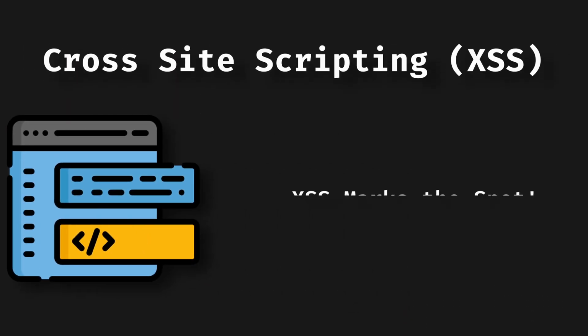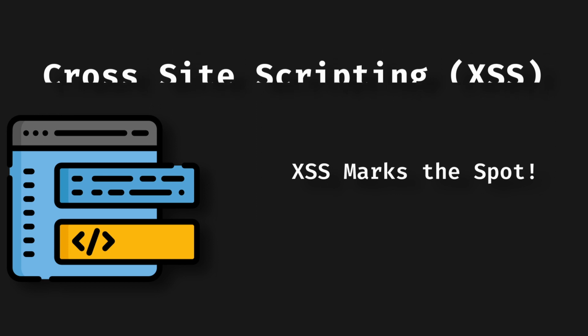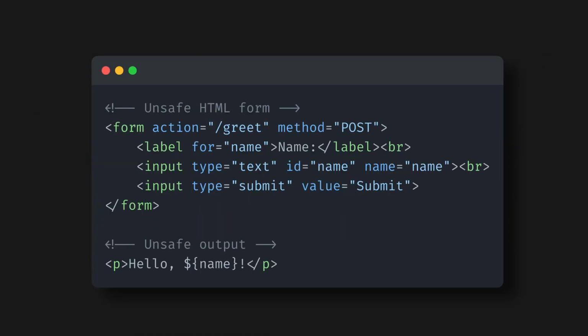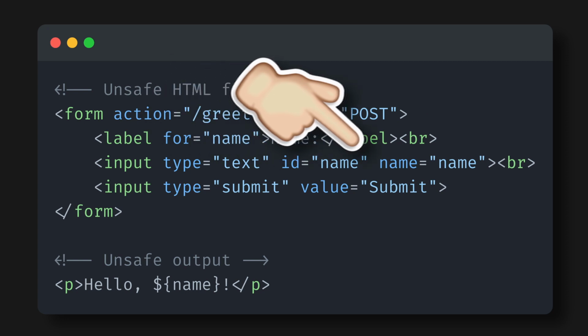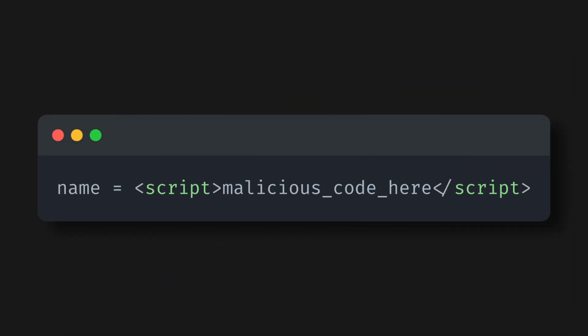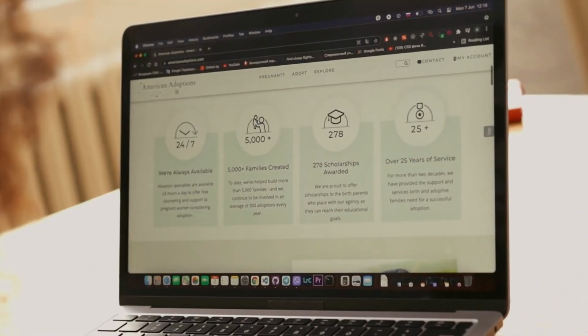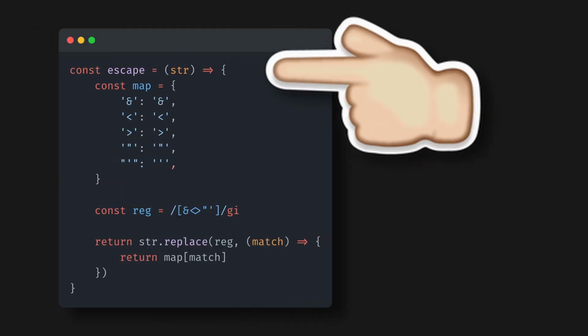Moving on to cross-site scripting, or XSS, this is when an attacker can inject malicious scripts into web pages viewed by other users. In this code, an attacker could provide a user input like <script>malicious code</script>, causing the malicious script to run on the user's browser. Always escape your user inputs.